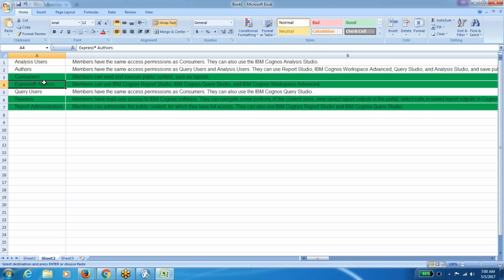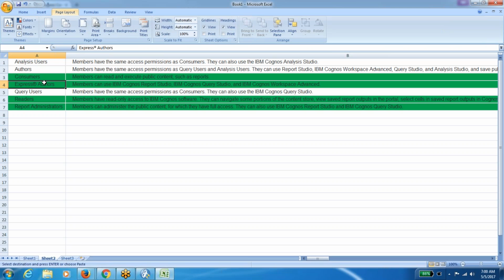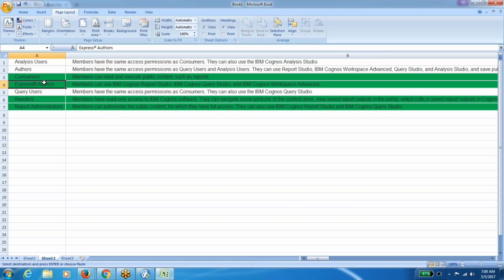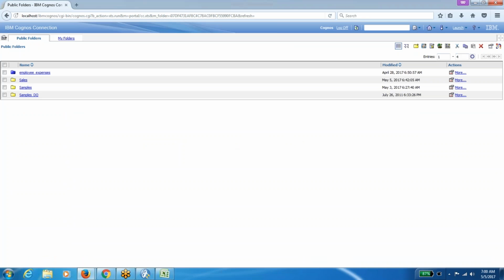But here for an express author, we can use Workspace Advanced and Workspace, but not the Query and Report Studio in our setup. But in a real environment, someone who has the real Cognos application with him may get other studios also, but we are now only getting Workspace Advanced. We are not getting Query Studio and Analysis Studio, which is mapped here. We are getting only Business Insight Advanced, not the other things, in whatever software we have installed.